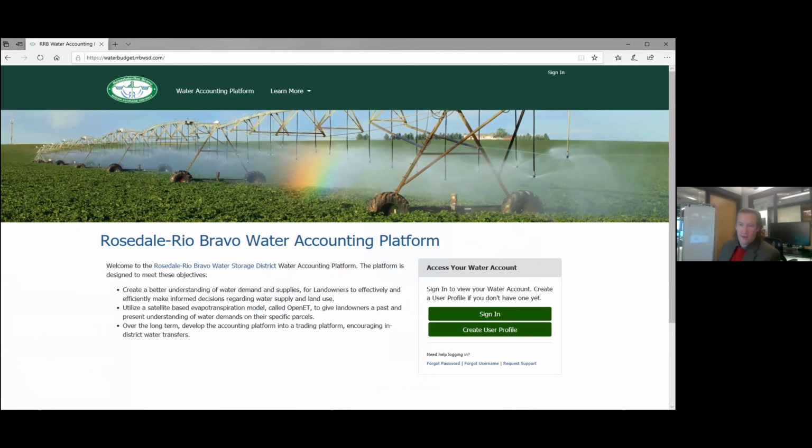So before I dive into the demo, one last thing to go through is we've established three sister platforms in the water accounting and trading family. This was envisioned at the beginning by EDF as a way to take this investment and grow it and make it broadly applicable. So the first in the family is the Rosedale-Rio Bravo water accounting platform, which is in usage today as a site for landowners to log in and see and understand their water budget. The accounting comes first. The trading component is optional and may come later, depending on what the district decides to do.